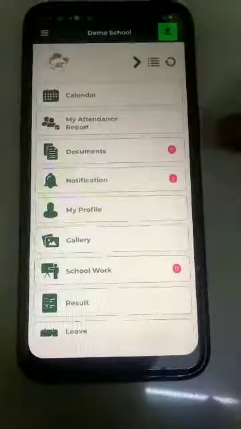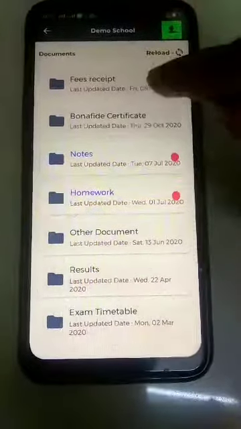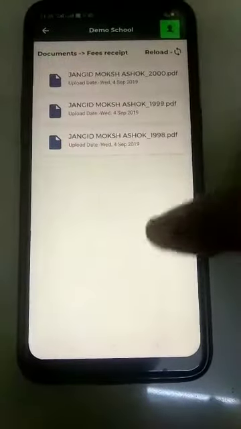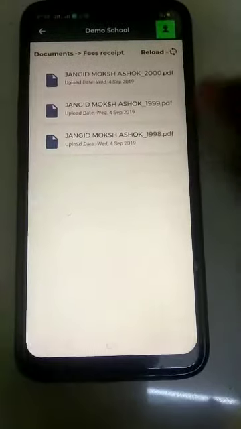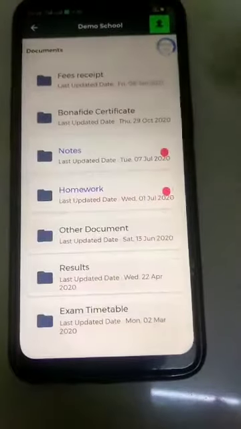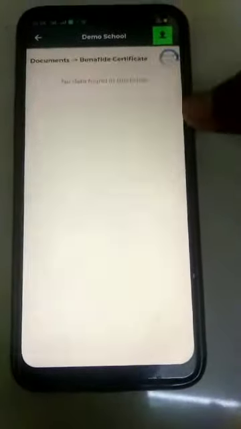So next is the document module. In documents, various folders are created, such as fee receipt, bona fide, notes, and homework. So we will go through them one by one in depth. In fee receipt, whenever the student pays fees, the PDF will be generated. Next is the bona fide certificate; if it is generated, it will be shown.